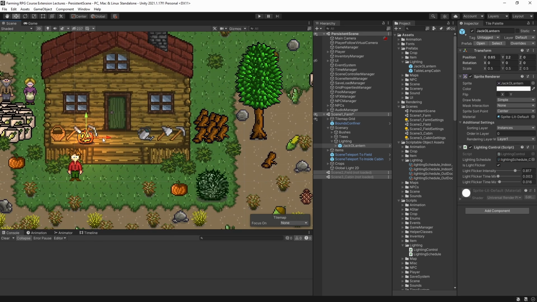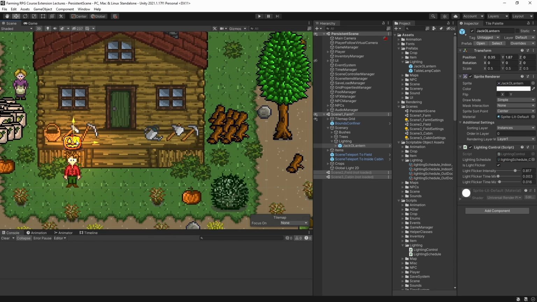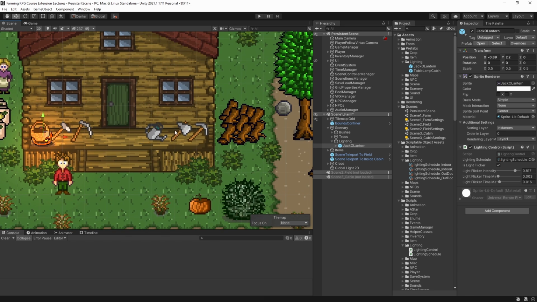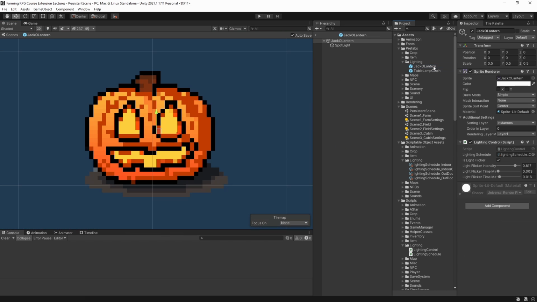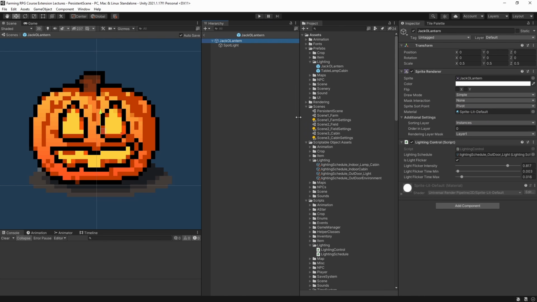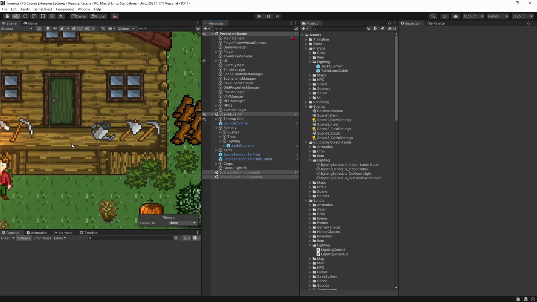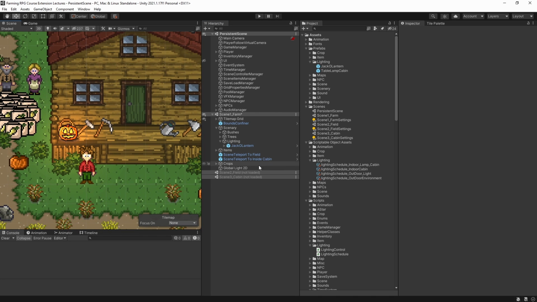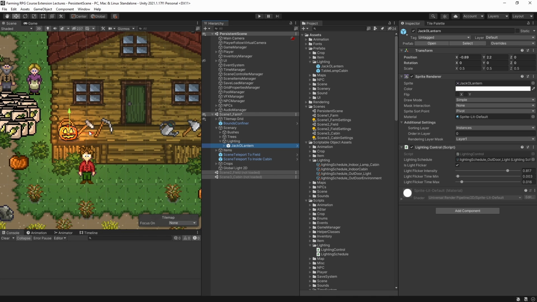So I don't think we've quite got the sort points set correctly here. So let's just go back to that prefab and check out the sort points. Yeah, so the sprite renderer we want set to pivot, not center. So let's just go back to our scene. Okay, so that's better.